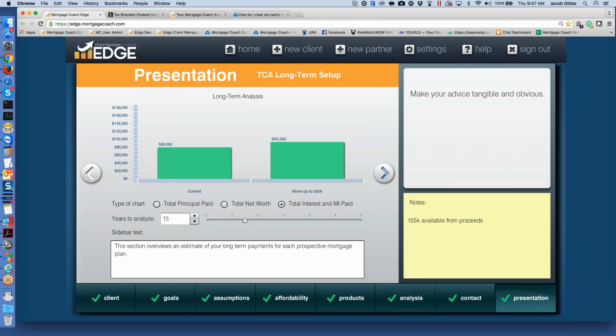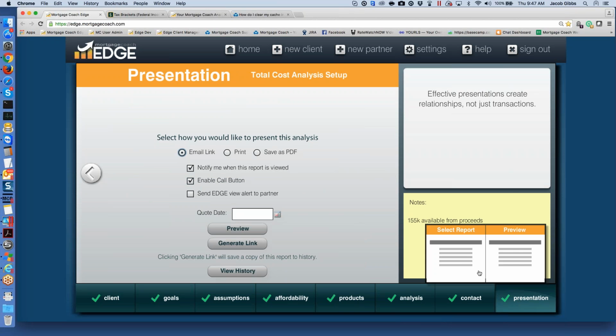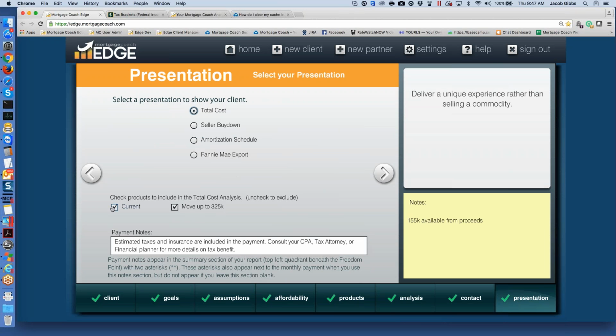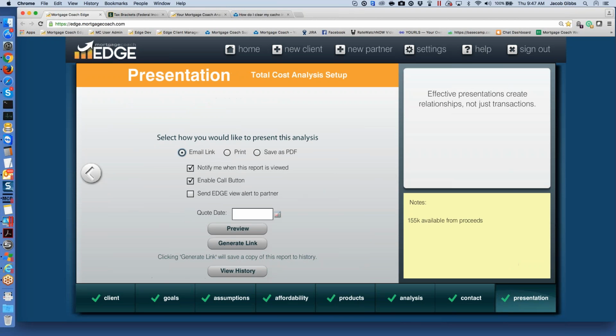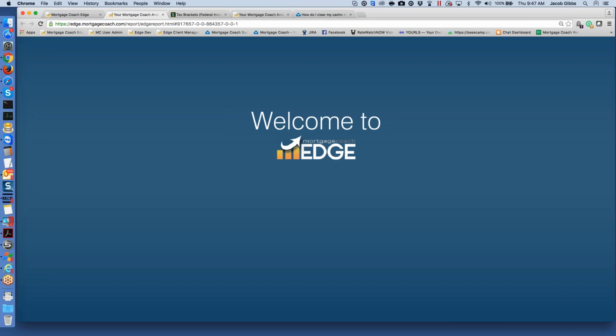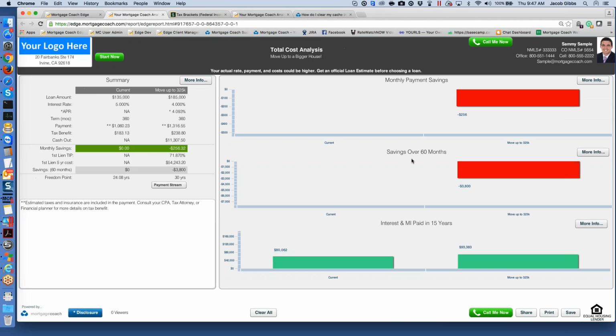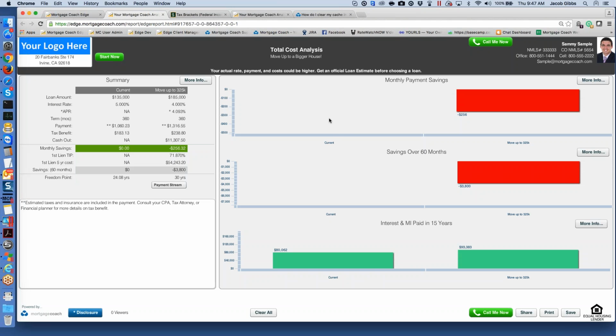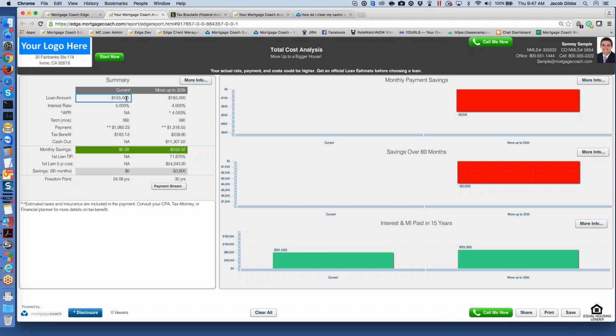And then when we get to the very end here, sorry, the first screen there, we've got a current mortgage and we've got our move up. So when we get to the very end of the presentation, let's take a look at what we're seeing here. Now, by default, the current mortgage is going to save them money. They're moving up from a loan amount of 135 to 185, so that's a pretty significant jump.